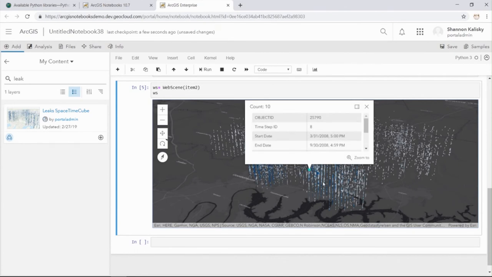We have a sample notebook in the gallery. It's a Boston Crime one, but it walks you through how you can create a space-time cube within a notebook. So it's not just that you can bring these visualizations in, it's that you can actually create them in the notebook experience itself. So you're not limited to looking at data or analysis results in just 2D.